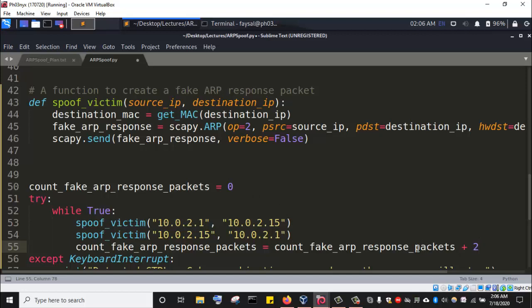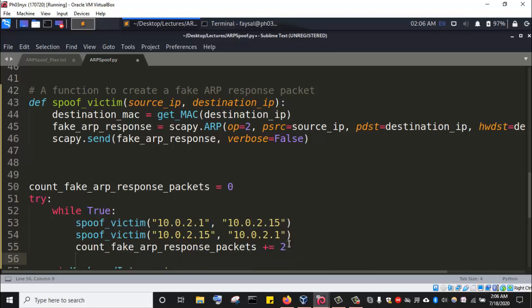But we can write it in a short way by saying count ARP response packet plus equals 2, instead of writing it in the long way. It will still perform the same thing. So instead of this, I can write it in the short form: count fake ARP response packet plus equals 2. Now it will be updated with the value 2.